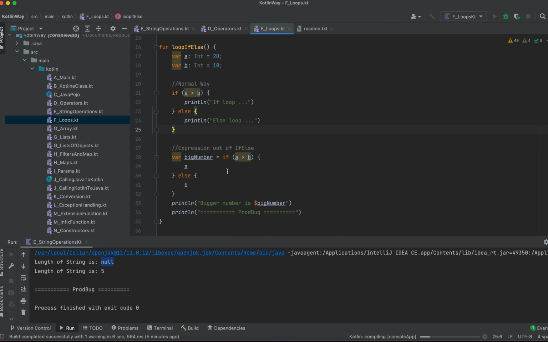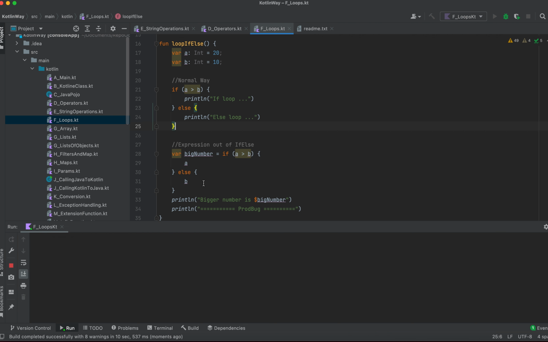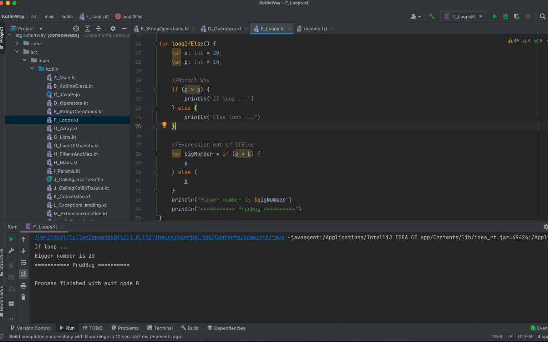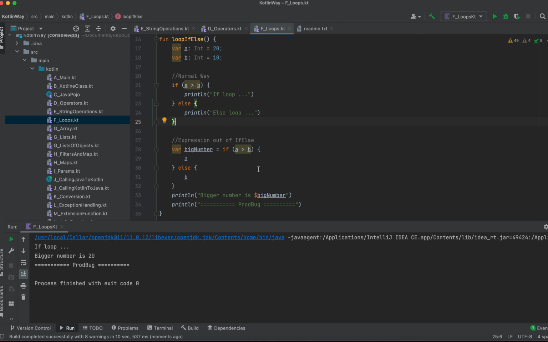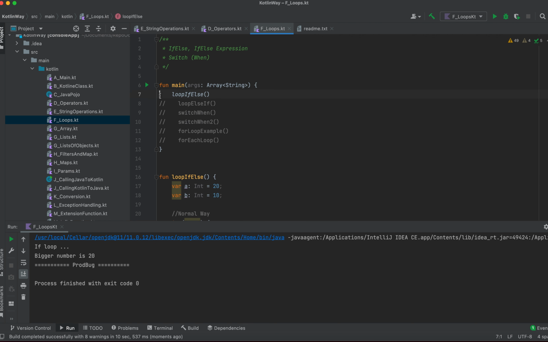This is a new feature not possible in Java, but you can easily understand. The code has entered in this if loop, and for this particular case big number is 20, so basically it returns a and we are printing a here. I hope this is easy to understand.